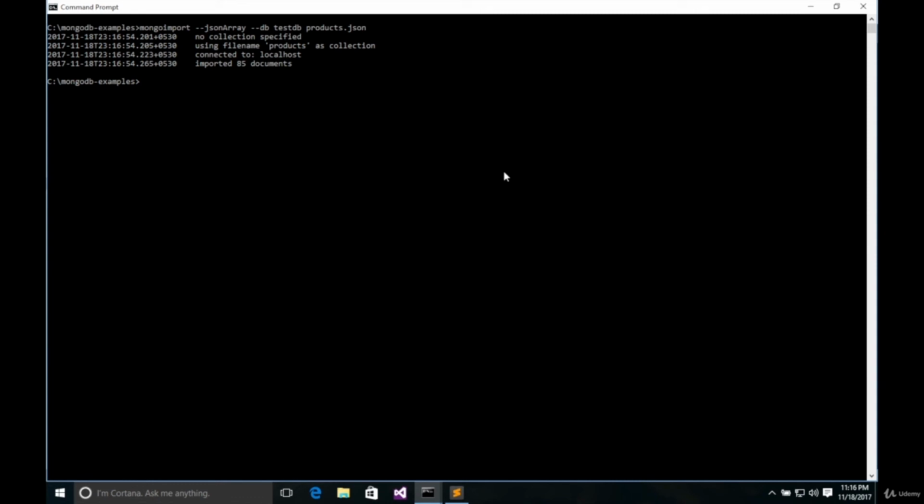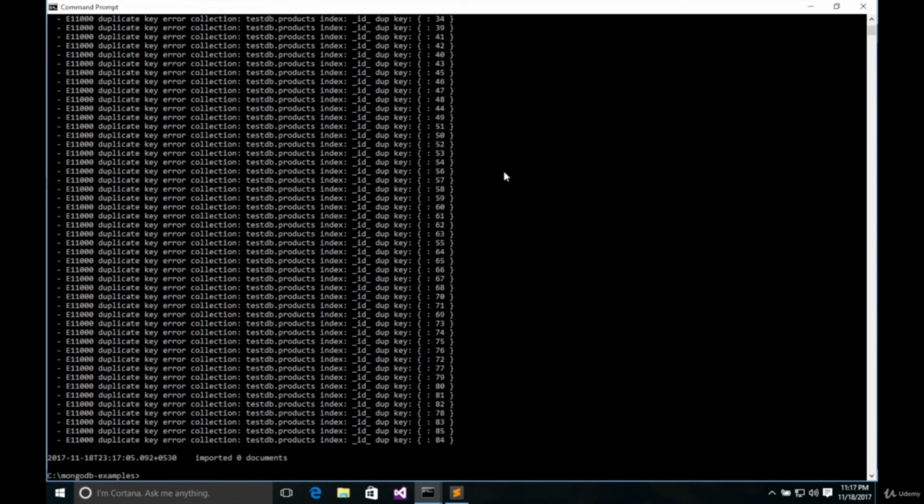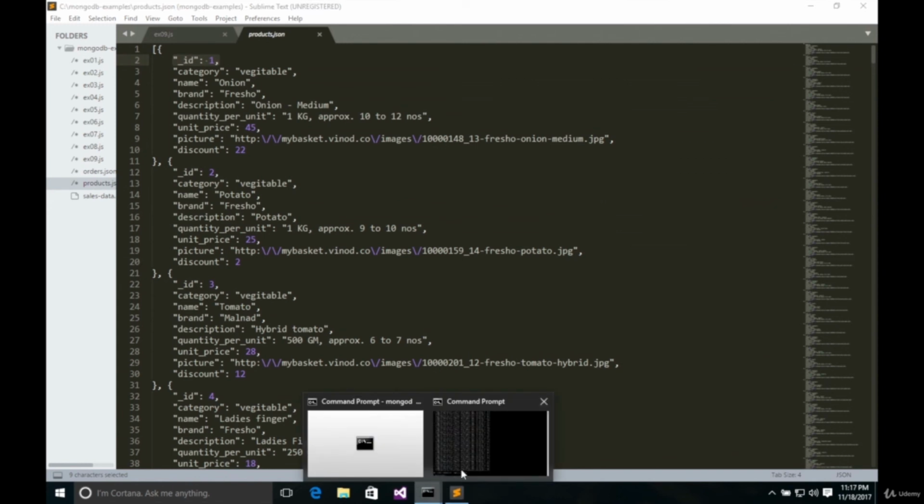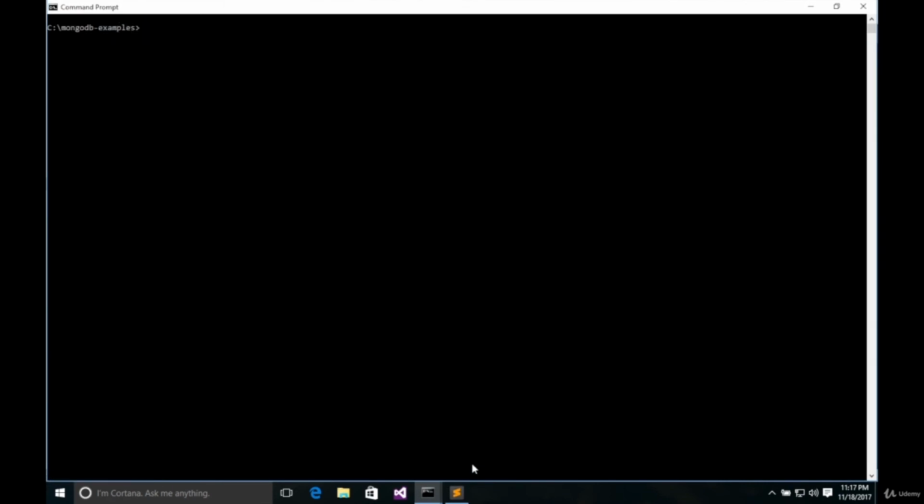Now, one thing you can observe this time is that if I run the command once more, it's going to result in errors. That's because we already have the _id property for every document. If you try to insert it again with the same _id, we get the error. So now that we have all the documents inserted, let's have a look at what exactly we have.